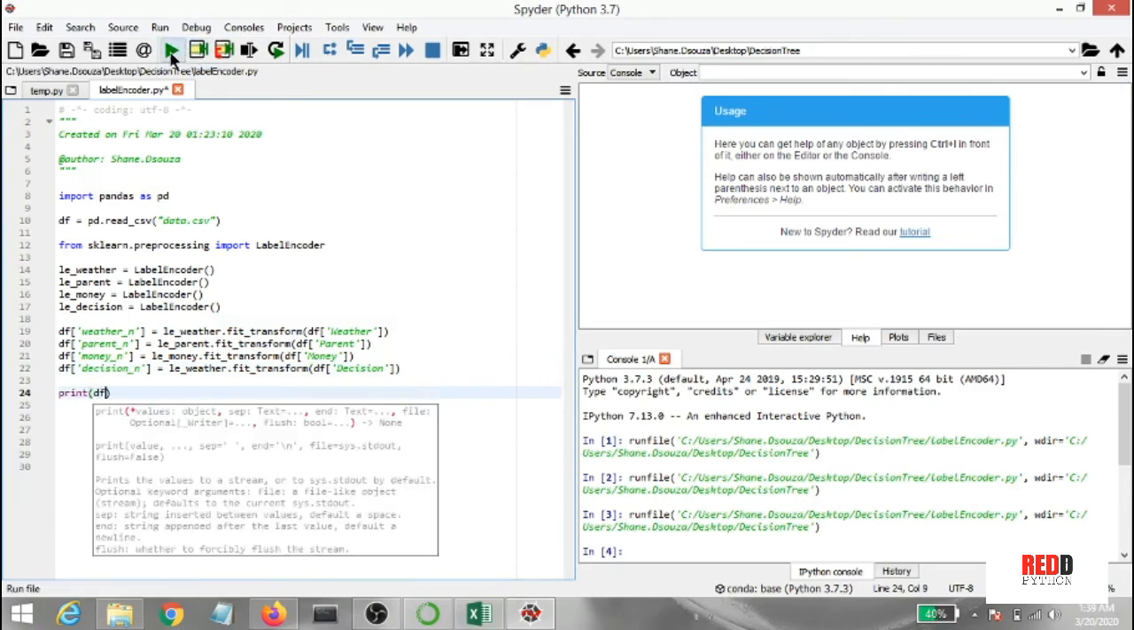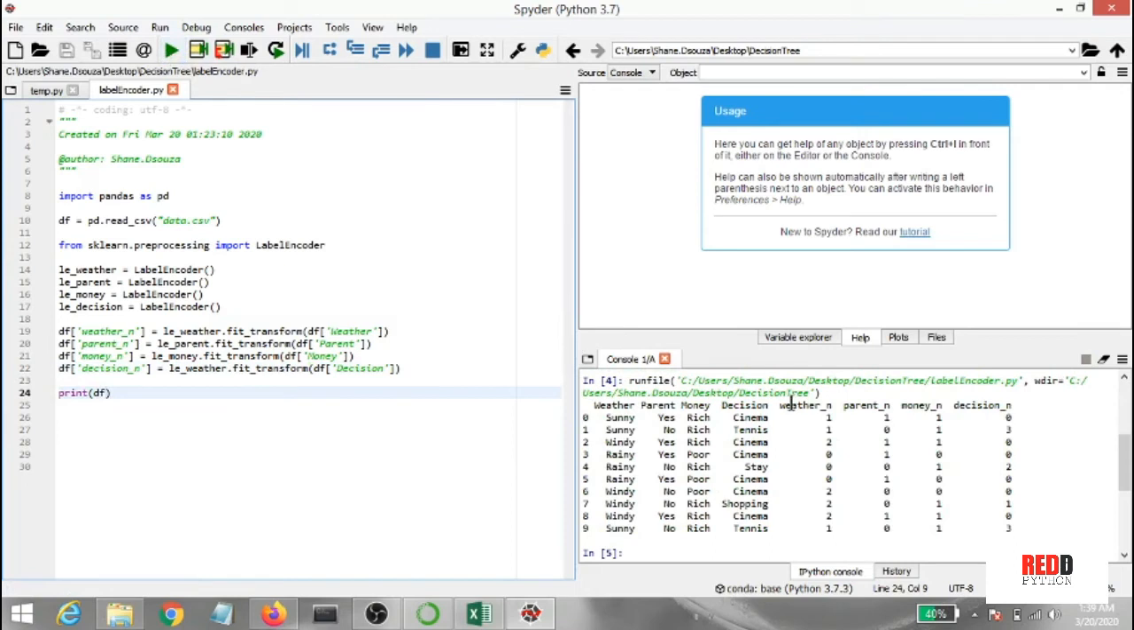Now I'm going to show you this data frame, and as you can see, it has been converted. Sunny has got 1, windy has got 2, rainy has got 0. Yes is 1, no is 0, rich is 1, and poor is 0. And out here you got cinema with 0, tennis with 3, stay with 2, and shopping with 1.